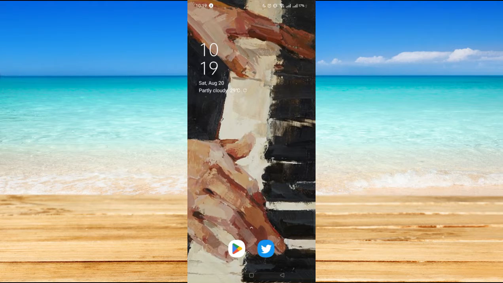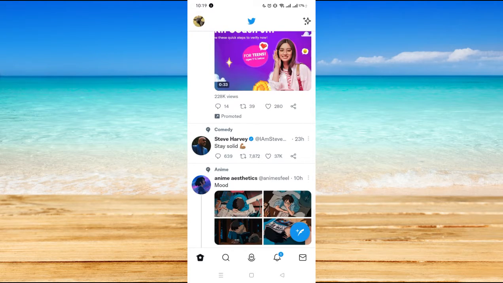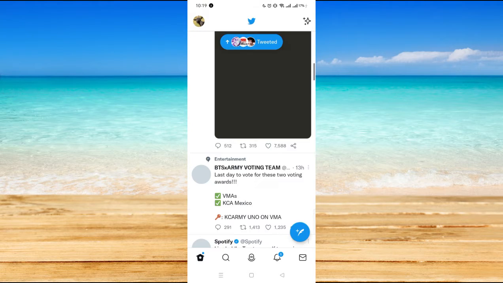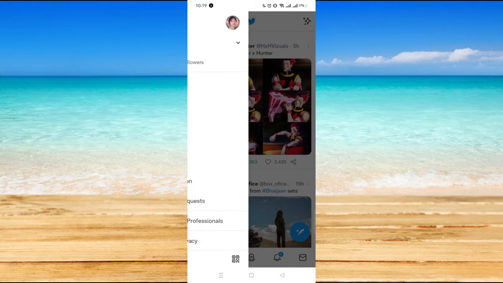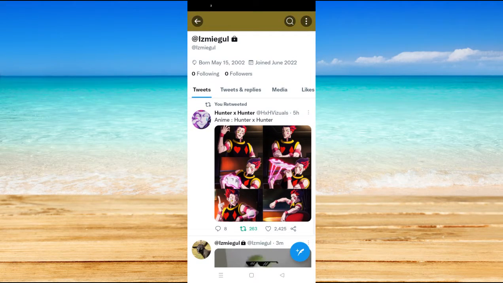So let's go back to our home page, then go to the application, the Twitter application. Then here you will see your Twitter, you will see your feeds here, the posts, and many more. Go here to your profile. Now here you will see what you retweeted. On that post or that tweet, you will see a 3 button.